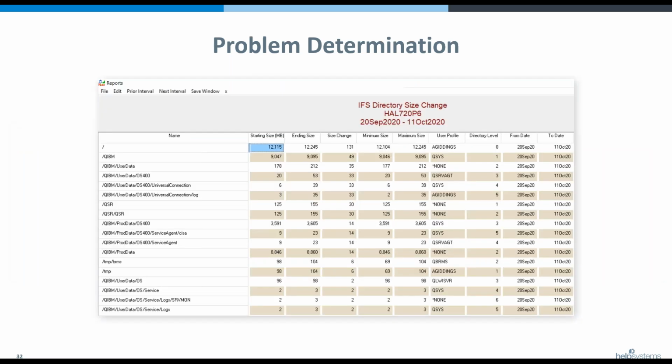It definitely gives you a good steer. Also, on the flip side as well, where's my disk space going? It's being chewed away. What's chewing it away? So you can get this level of information. And all of these columns that you see in here, this is the IFS, you can sort by these. So you can look for the size changed, what's changed the most. And typically, that will be your starting point.